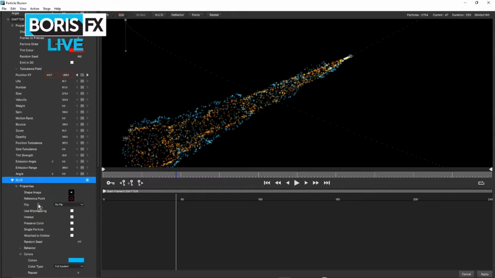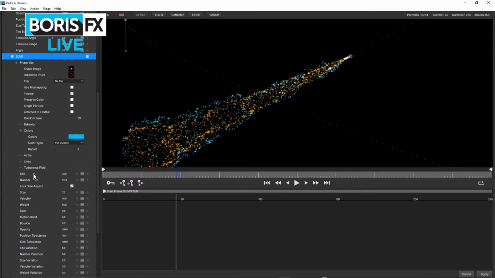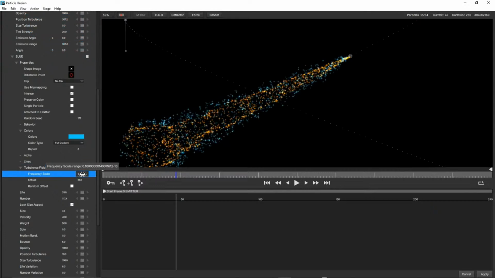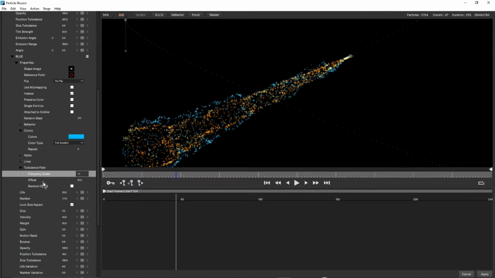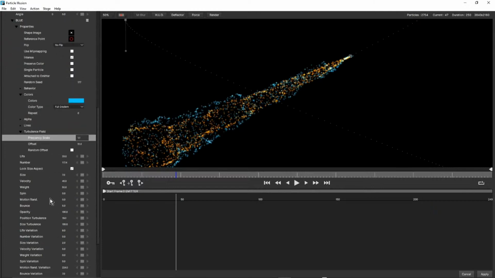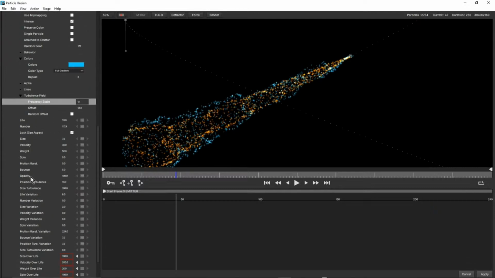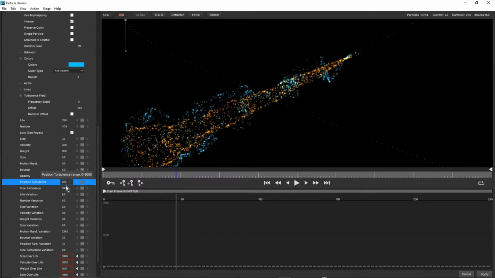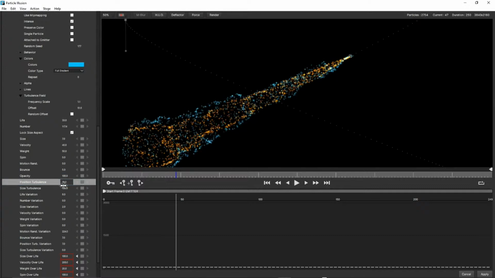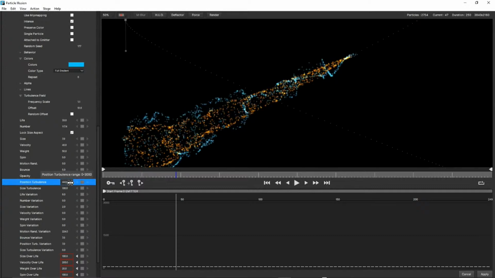So the blue particle has its own turbulence field as well. So I can increase the turbulence field of just the blue. And the same with the gold particles, or the yellow particles. Each particle has its own position turbulence, the amount of position turbulence, and also size turbulence. I'm going to increase the blue. Let's play this back.